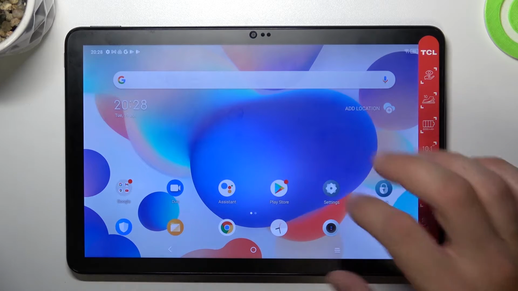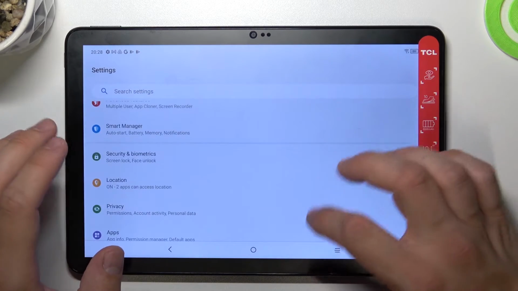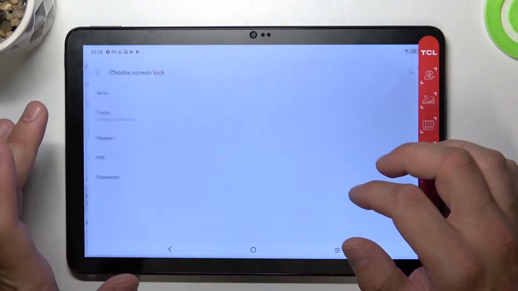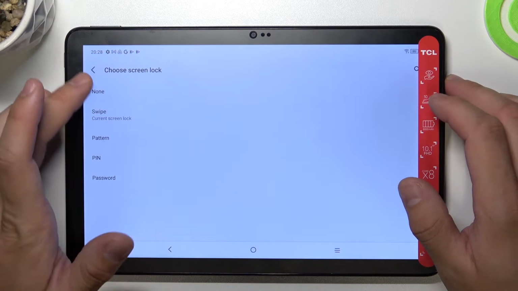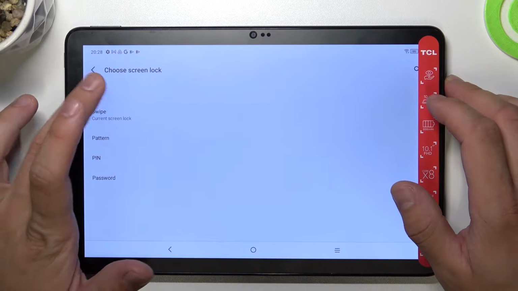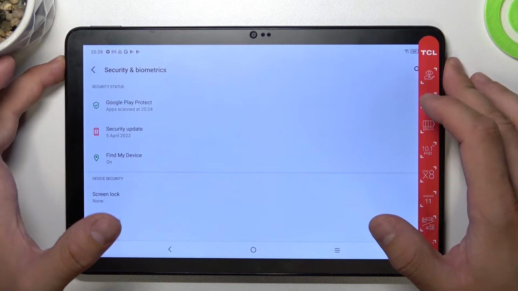In the beginning, let's go to Settings, enter Security and Biometrics, and go to Screen Lock. As you can see right here, we've got 5 types of screen locks: none, swipe, pattern, pin and password. Let's select none firstly, and let's use it to unlock the phone.